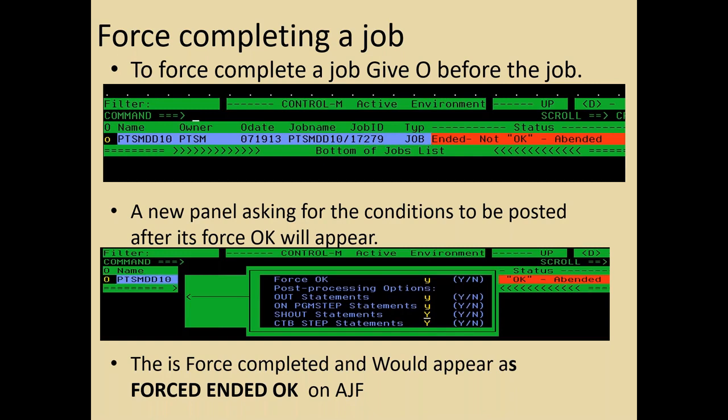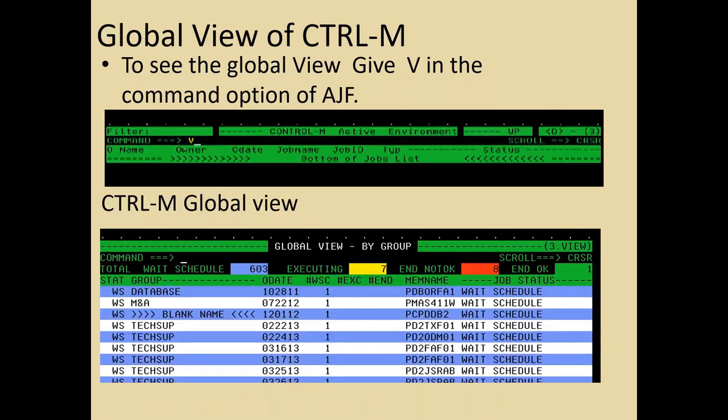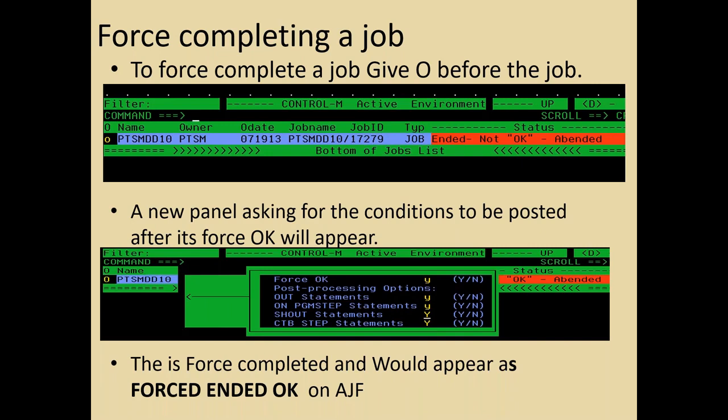A new panel asking for the condition to be posted after its force okay will appear. This force completed job would appear as forced ended okay on AJF. So this ended not okay status will go and that status will change to forced ended okay, and it will post the condition to your next jobs.